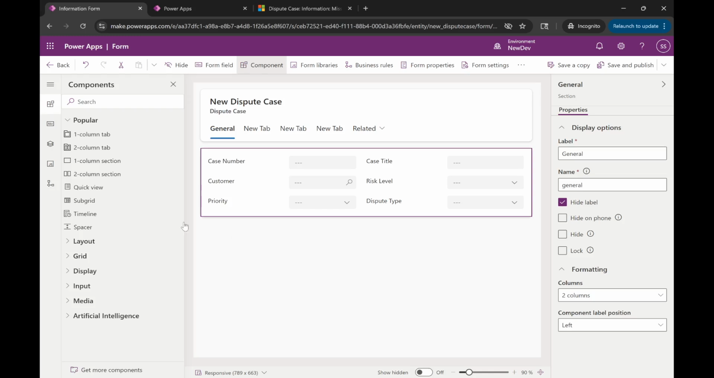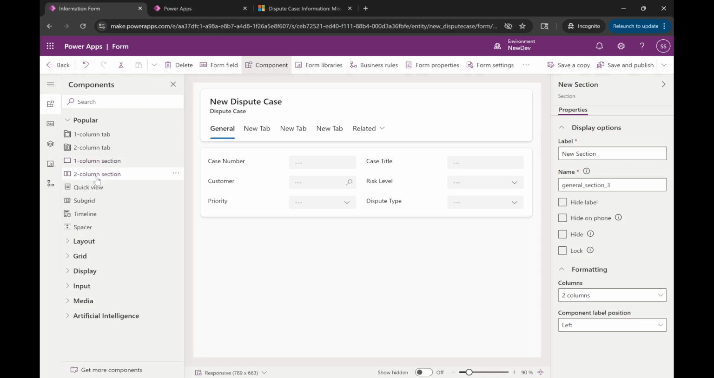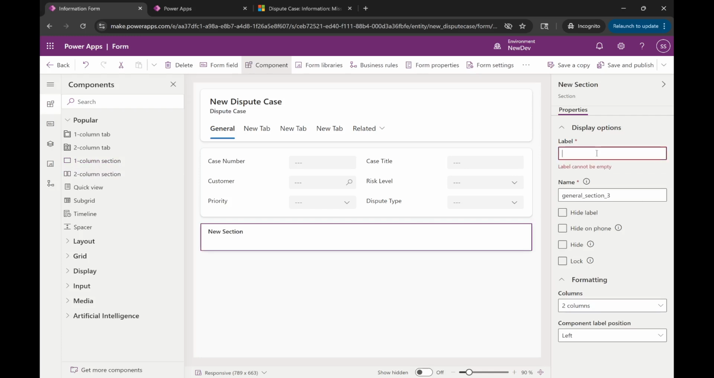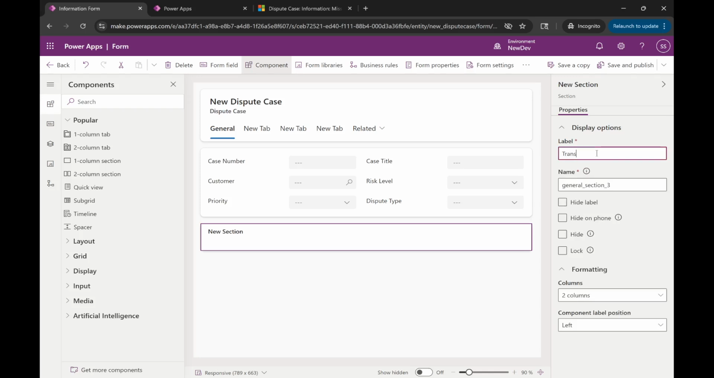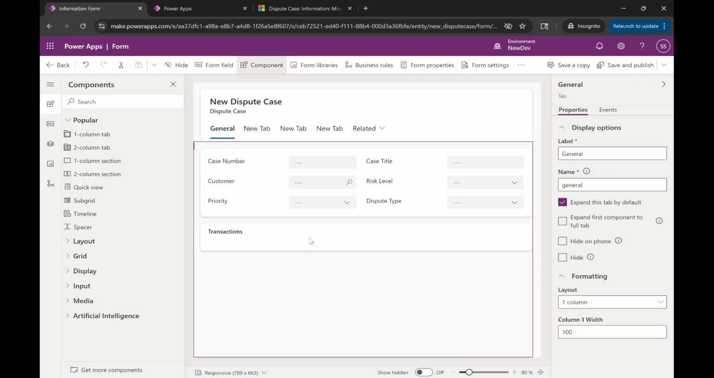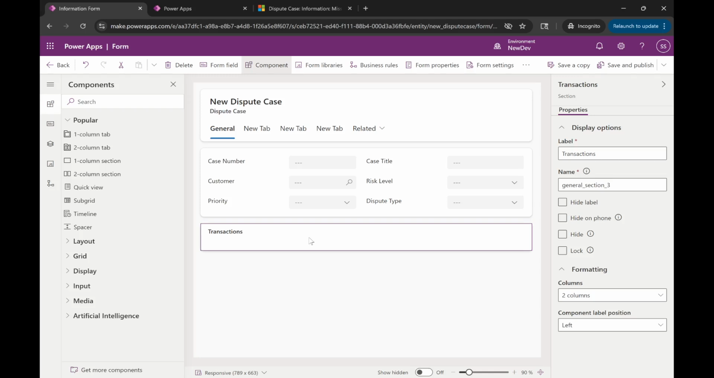So next, for the transaction, first I need a separate section, right? So let's add a two column section here and rename it as transaction, because my section name is transactions, and now this is renamed as transaction, right?